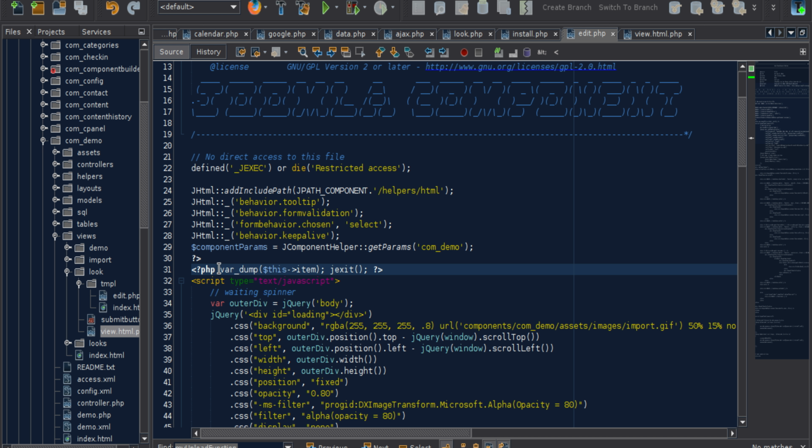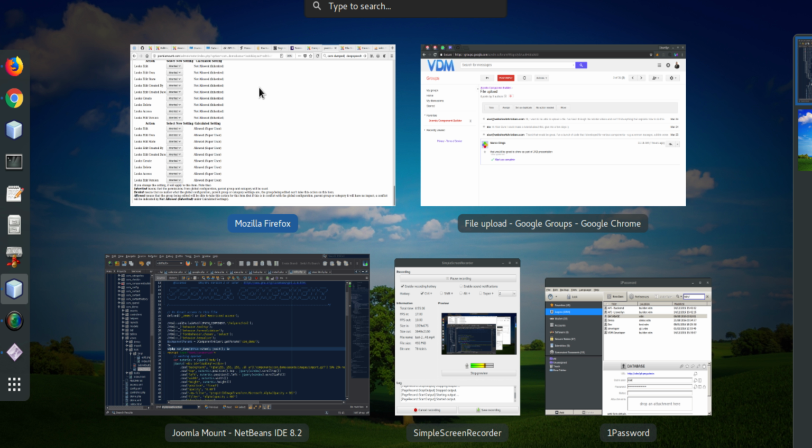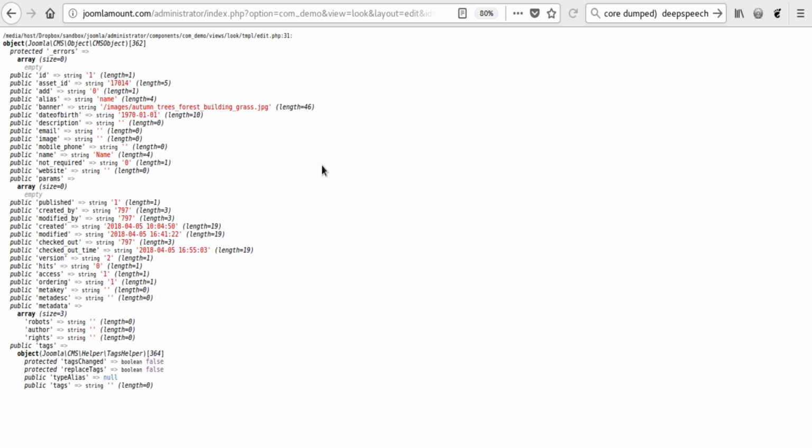So we've added it here above everything. It should actually show now. Well, let's go see. Refresh. There we go. That's what we want to see. So we see that it is publicly accessible.